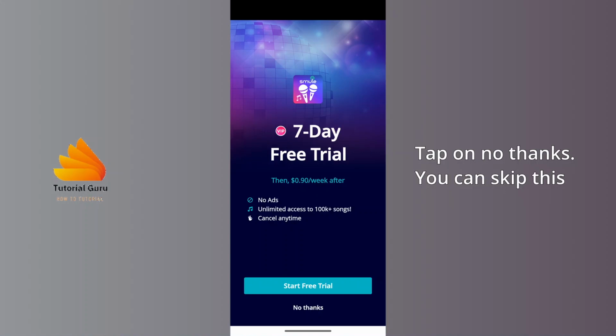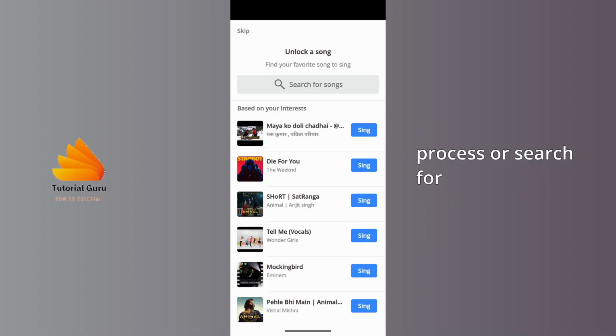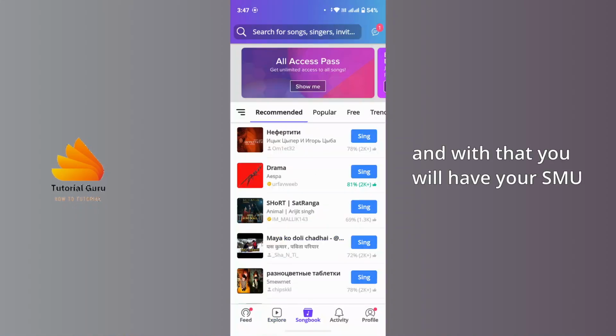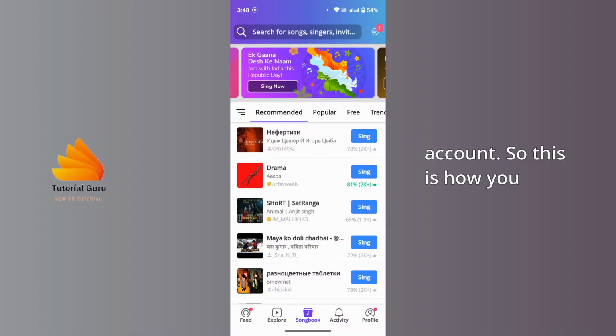Tap on no thanks. You can skip this process or search for any songs. Here I will skip. And with that, you will have your Smule account. So this is how you can create a new Smule account.